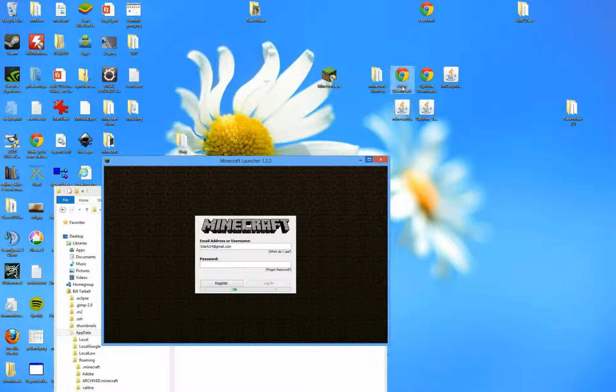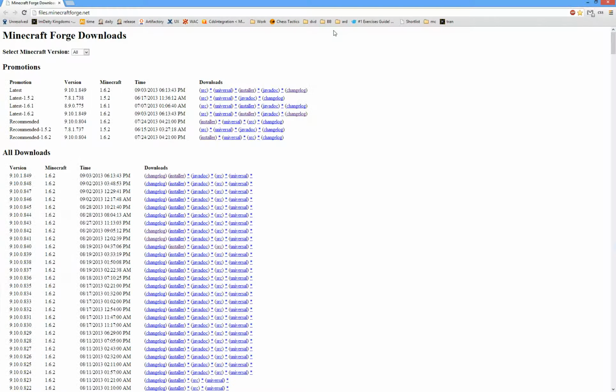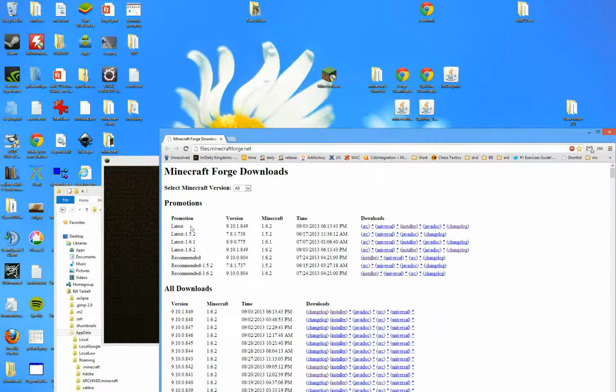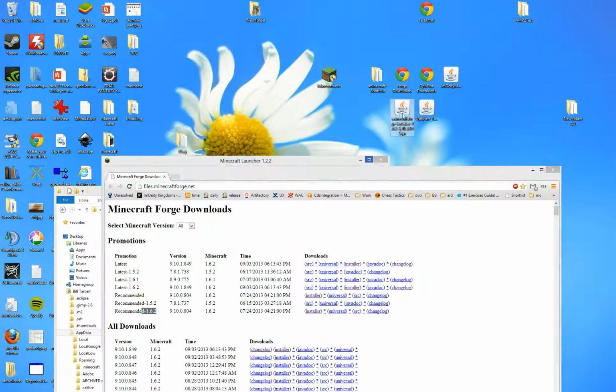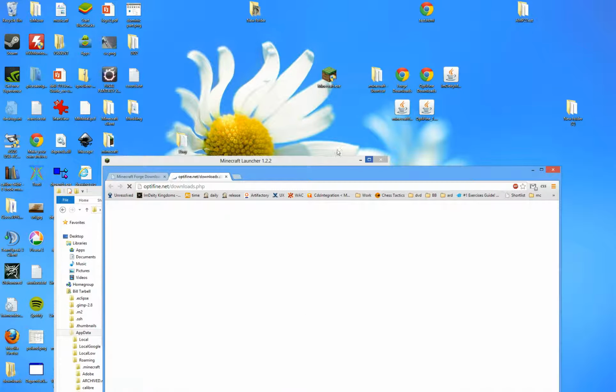And while it's doing that, you'll want to download the latest Forge. So to do that, go to here, download. You don't want to get the latest. Latest is always a little bit experimental, so get the recommended version. Recommended 1.6.2, get the installer. That's going to download you this Minecraft Forge long name thing, and then you'll want to get Optifine.